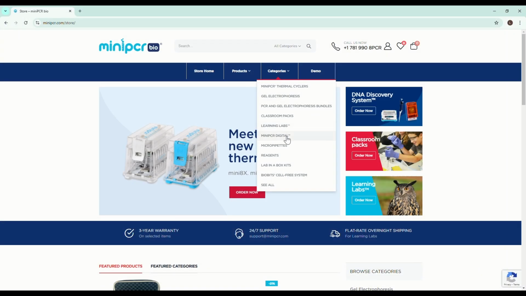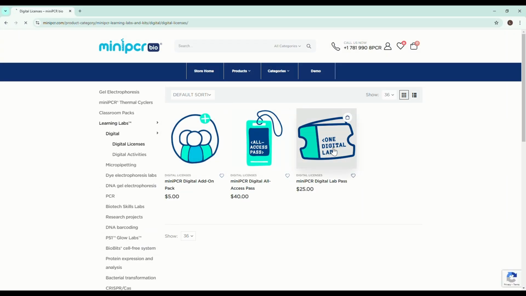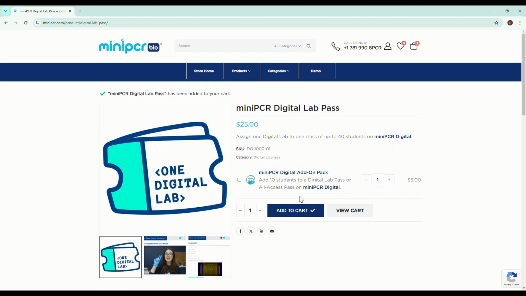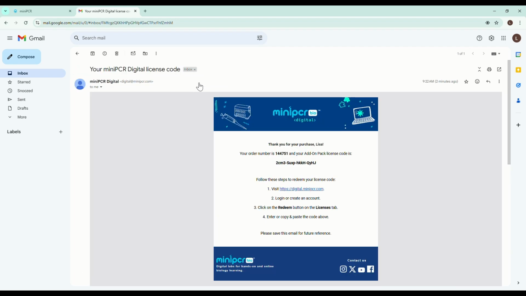miniPCR digital licenses can be purchased in the same way you would purchase other goods from miniPCR. Most users complete their purchases online at the miniPCR store. Upon completing your purchase, you'll receive an email from miniPCR Digital containing a license code that can be redeemed at digital.minipcr.com.